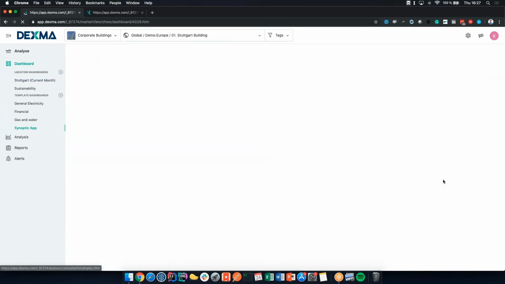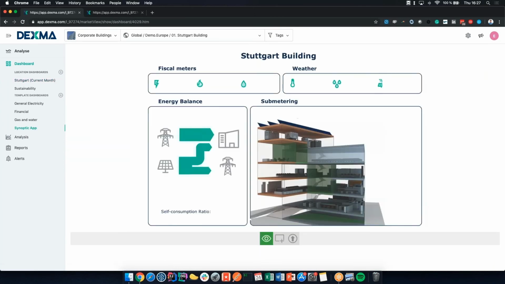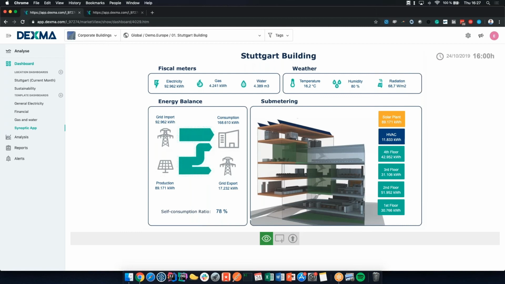The Synoptic app is that customized view of your building that you want to share with your team to see data in real time, working in a fully customizable dashboard. So it's like placing your data points there, right? So your variables. Right. You have here all the subconsumptions, weather information in real time, fiscal meters, or even all the energy balance we've seen on the Nearly Zero Energy Buildings app. It can be shown also here.